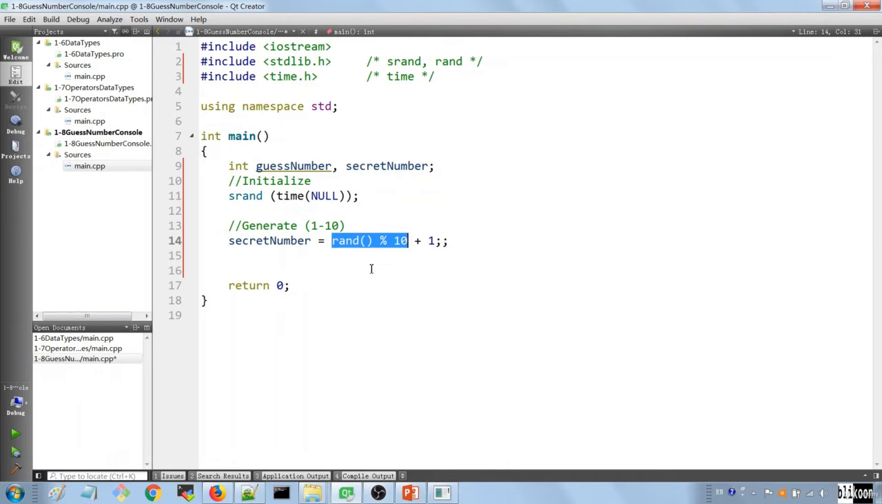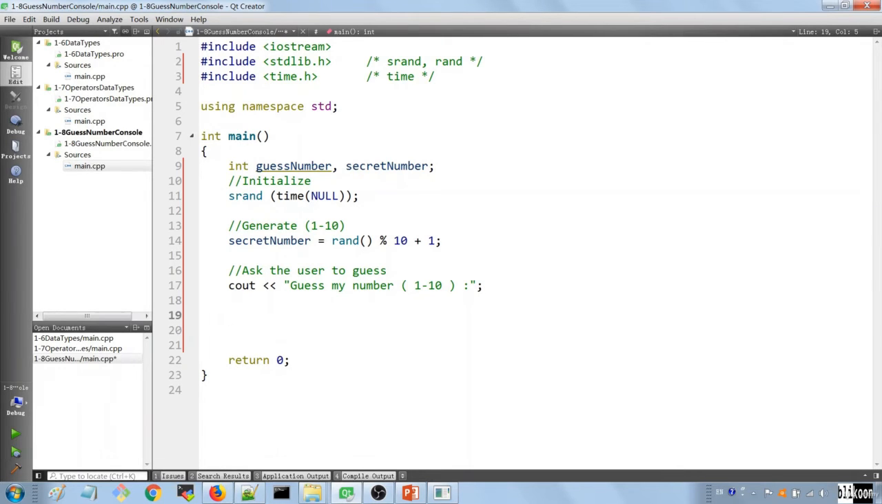The rest is really to allow the user to guess this number. So we're going to ask the user to guess. And you know how to do that already. Cout, guess my number. And we're going to tell them that it is between 1 and 10 to kind of guide them into this process. Okay, so we're not going to end the line because we want this to be on the same line.